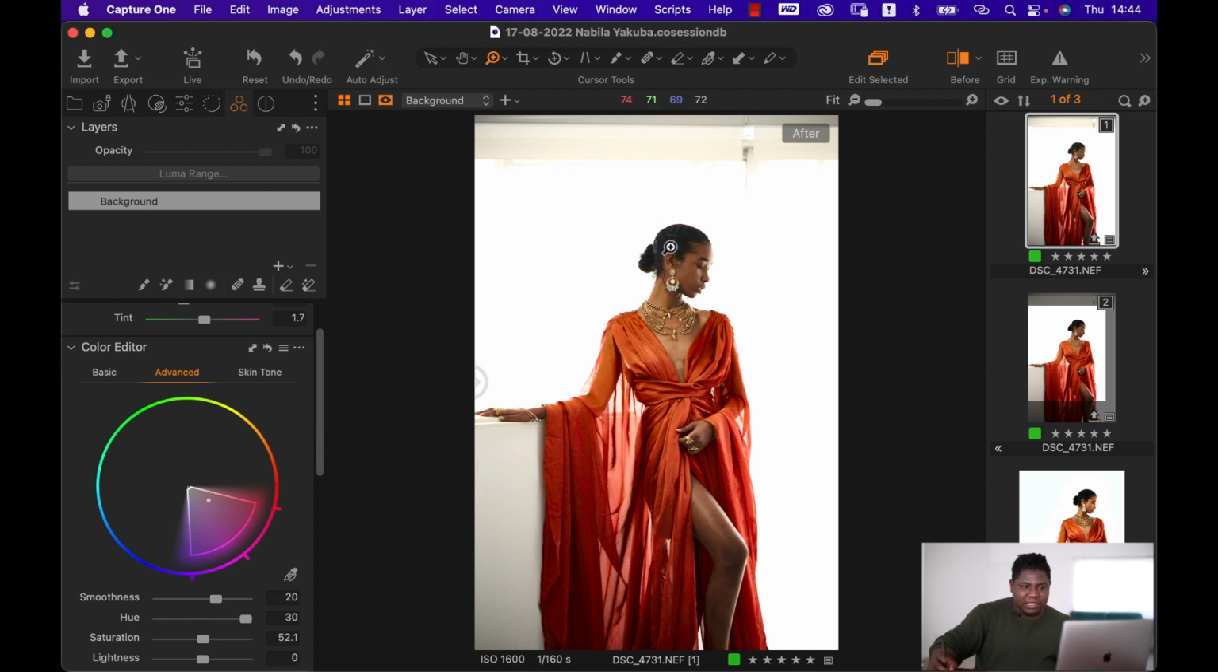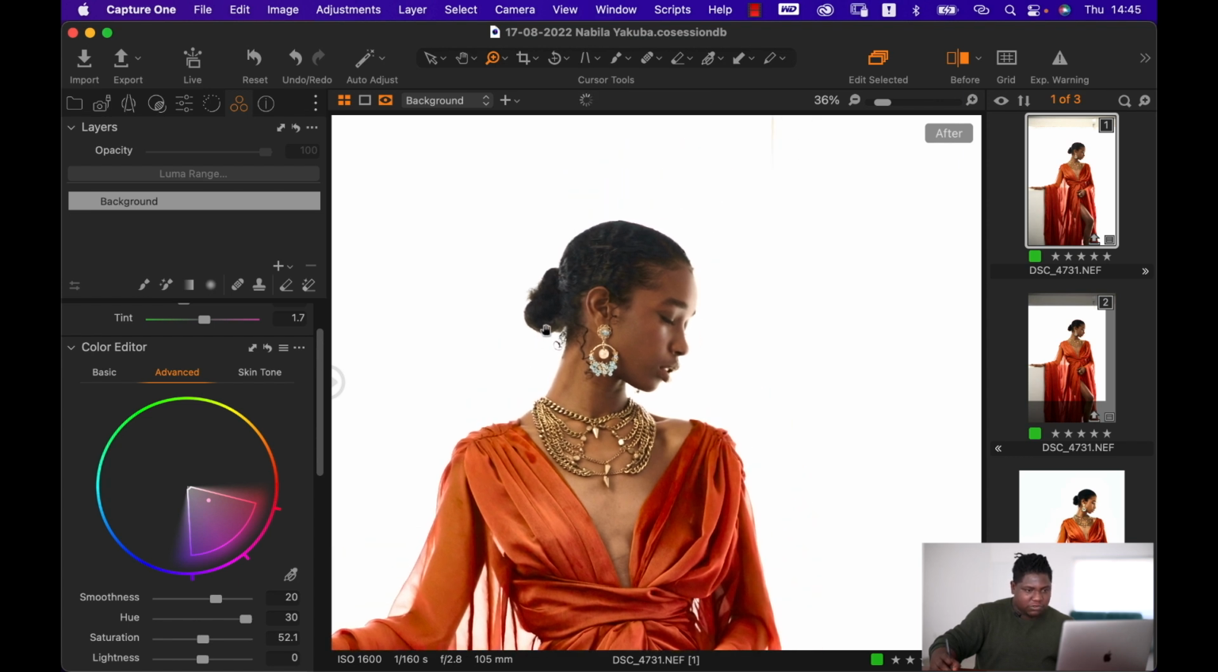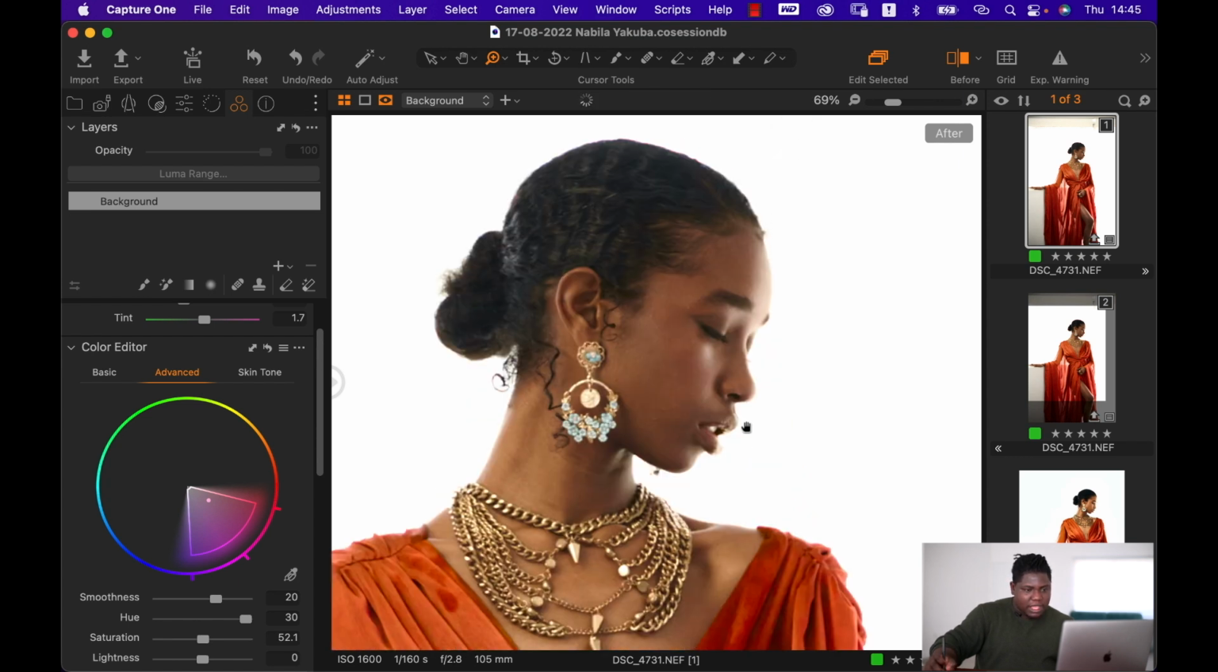For my white balance, I think I'm happy with how I shot it. The only thing I'm going to adjust before we go into Photoshop quickly is our face is just a tad bit underexposed or not matching the exposure on our body.